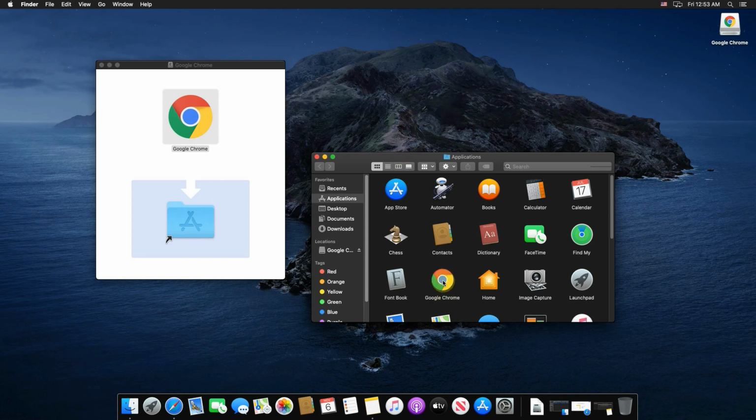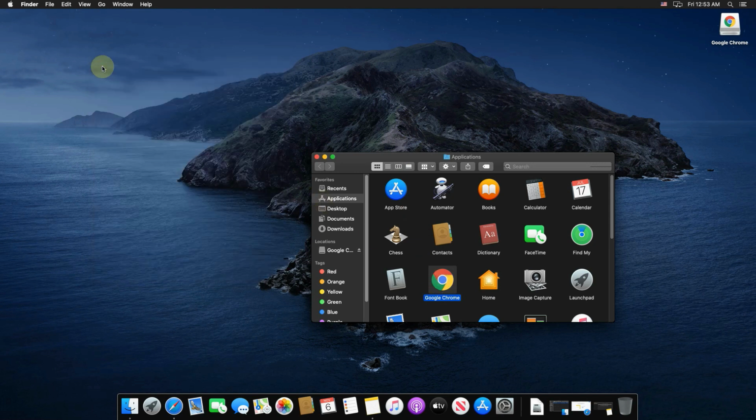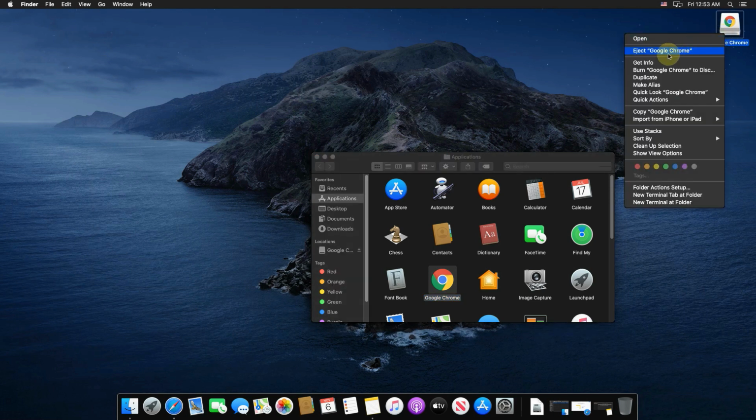Now you can see Google Chrome is installed here. You can now safely close this window. And also we don't need this package file anymore. So simply right click on it and select Eject Google Chrome.